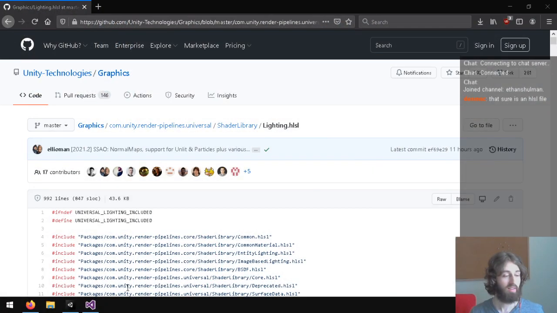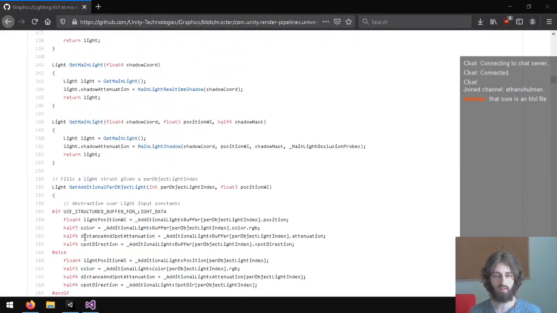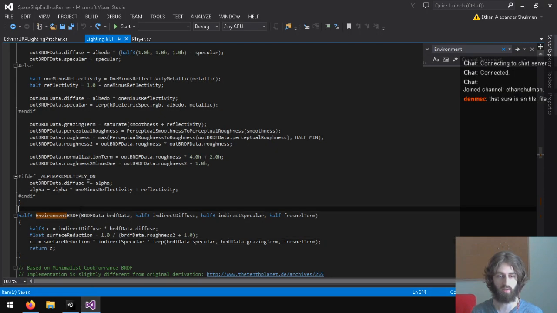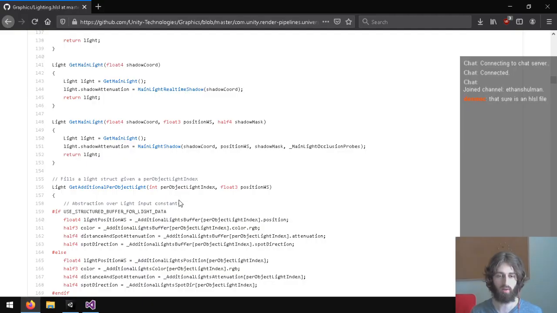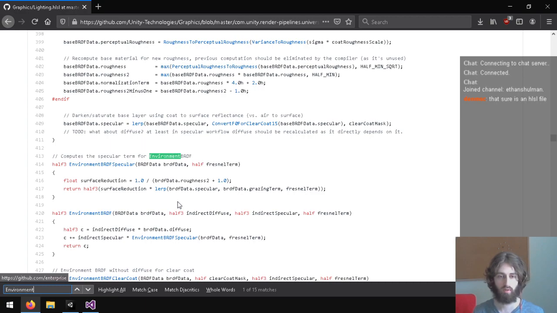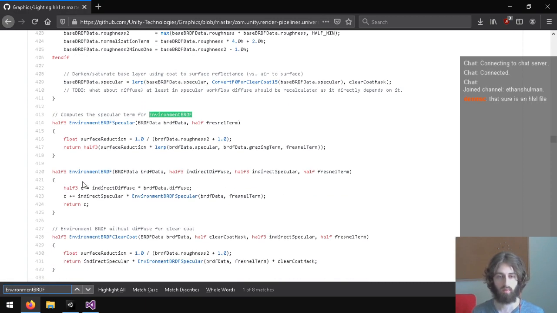I think I found it. Yep, last commit 11 hours ago. Yep, this is it, lighting.hlsl. So what we're looking for is we want to see if this environment BRDF function has changed. Direct specular, indirect diffuse.